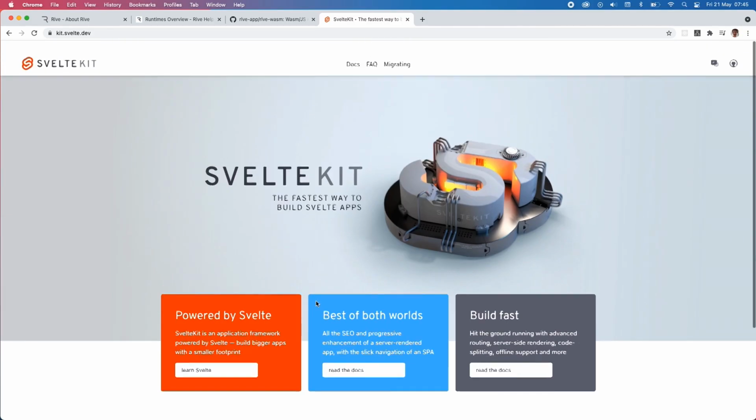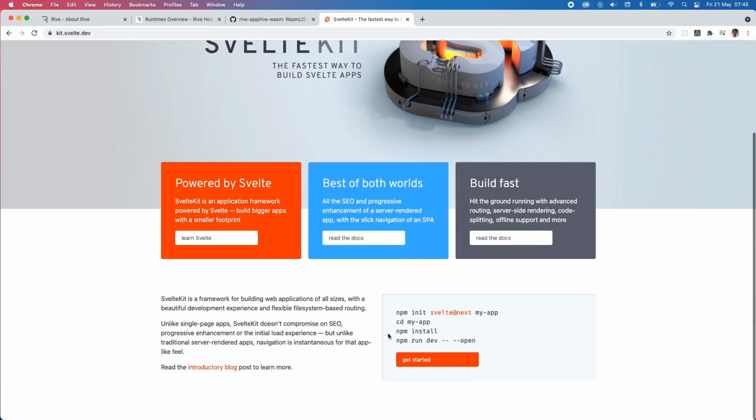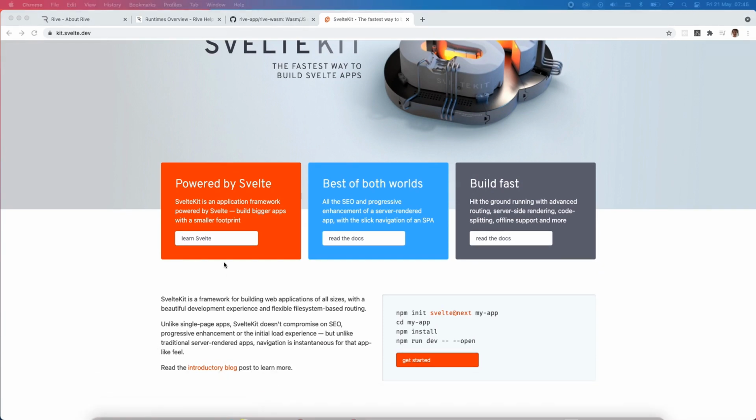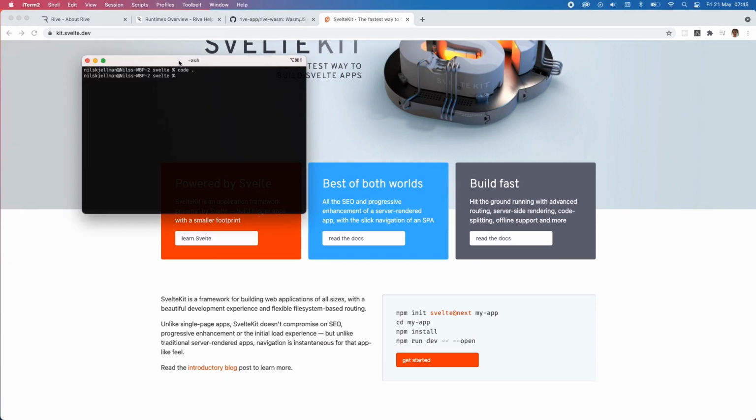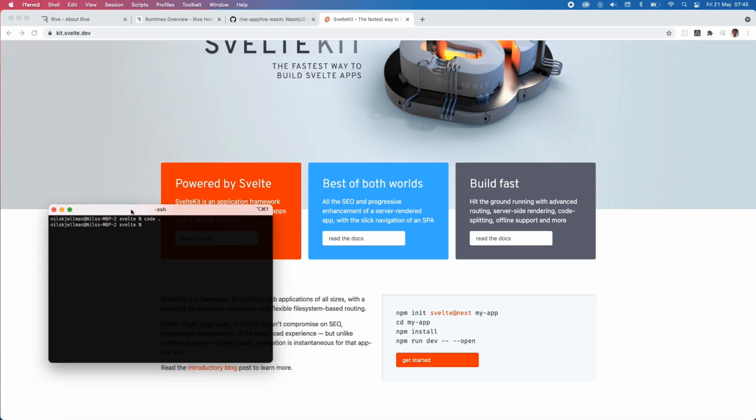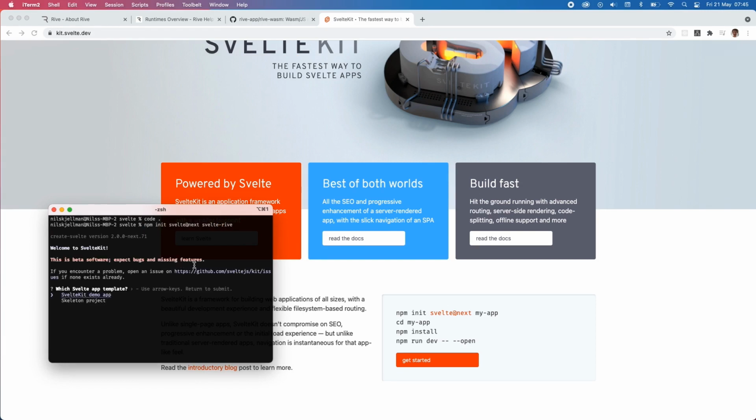Hello! Today I'm gonna show you how to add your Rive animation to a web app. I will be using SvelteKit, which is a framework for building Svelte applications. It's not at version 1 yet, but it's in beta, kind of. But it will soon be released.